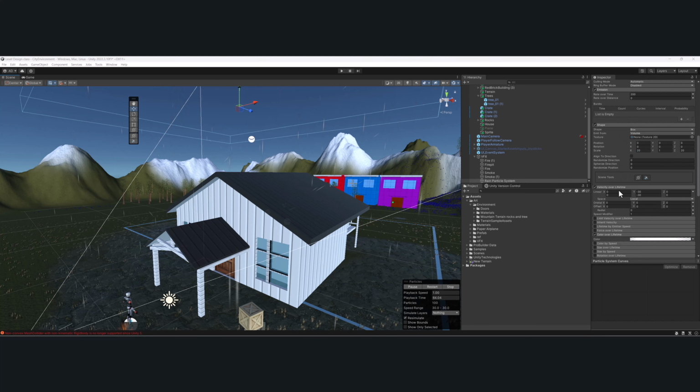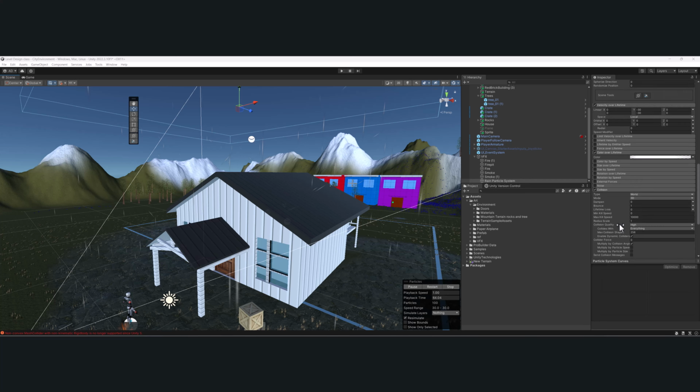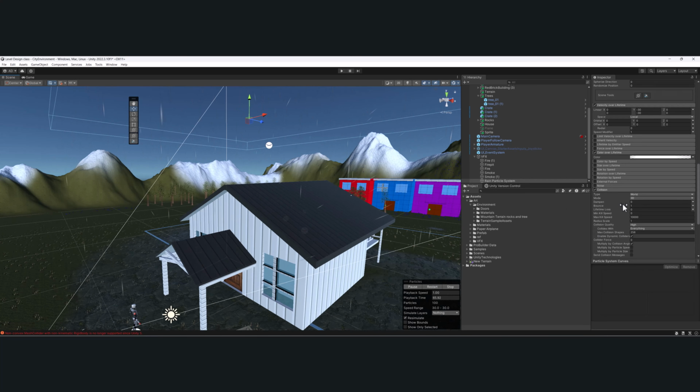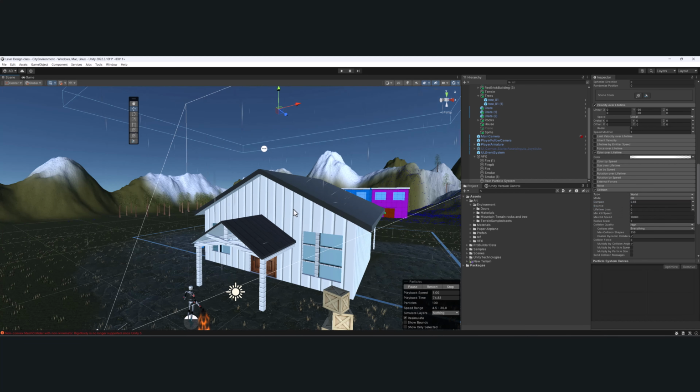Right. So if we go to our collision section here, there's a few things you can do. If we take our dampen and move it up a little bit, you can see it gets even smaller splashes. See that? Like a little bit less bounce. So it's up to you.